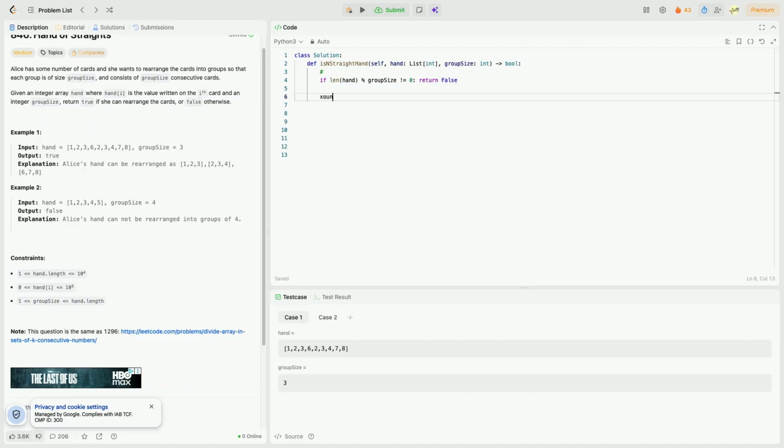So we're going to have a little counter, a dictionary. Just going to use a default dictionary. For n in hand, counter at position n is going to be counter n plus 1. So that's that.